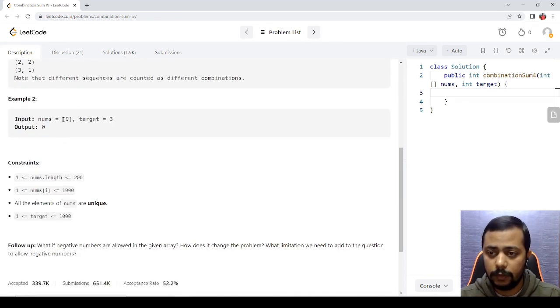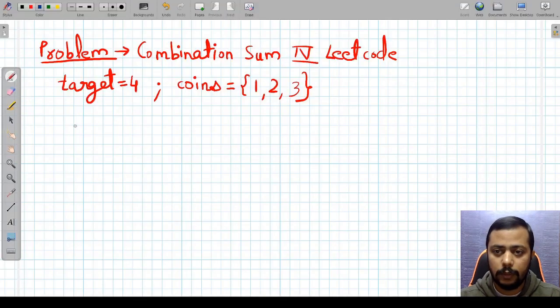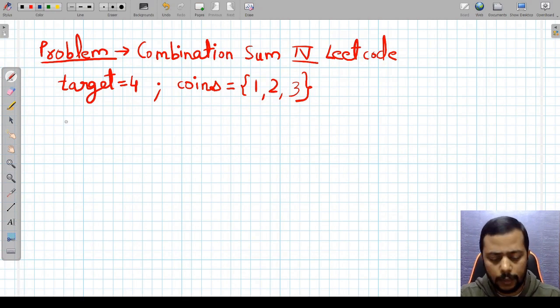Another example is given in which your target is 3, but the only number that we have is 9. So basically, there is no way you can generate 3 by using a 9, which is pretty straightforward. So the output expected is 0. So let's try to see how we will go about solving this thing.